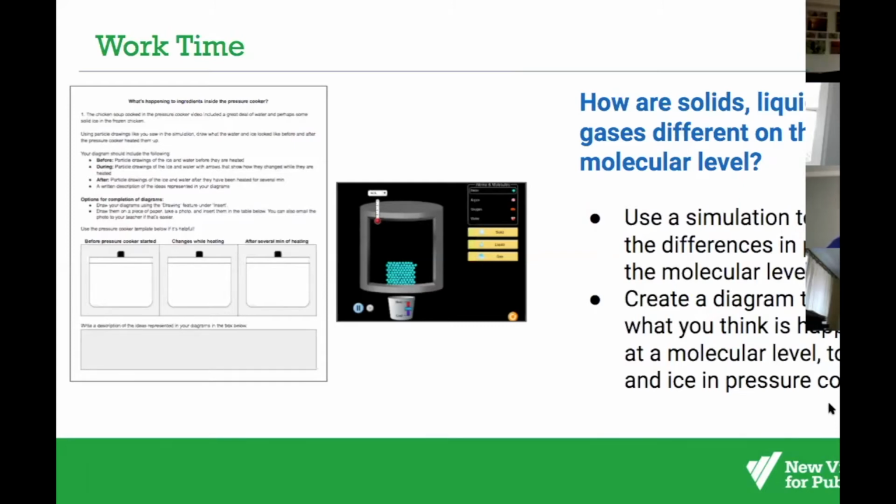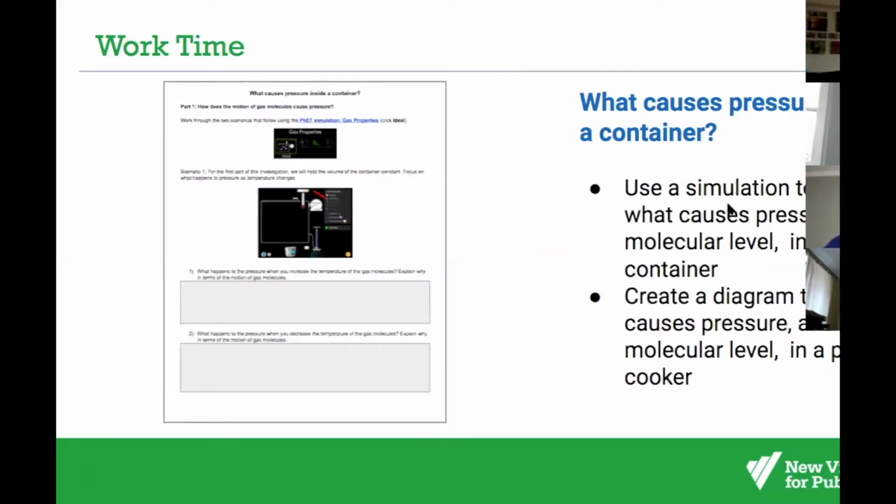ice in a pressure cooker. And then they get into what causes pressure inside a container. Again, this is at the molecular level. They're using another simulation called Gas Properties. Based on this exploration, where they go through a series of observations and respond to questions, they're going to create, again, some diagrams that show what causes pressure at the molecular level in a pressure cooker.